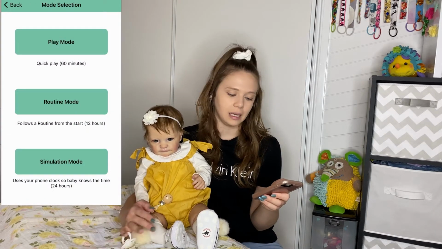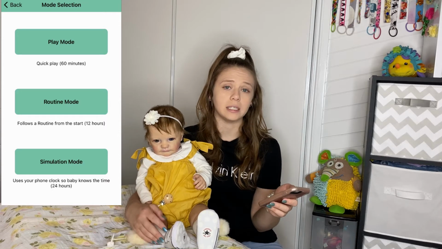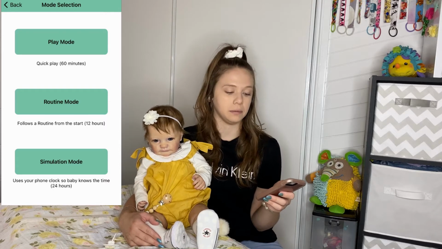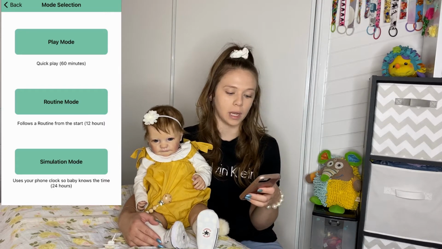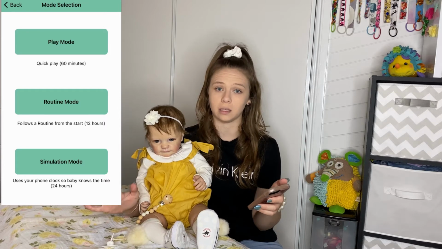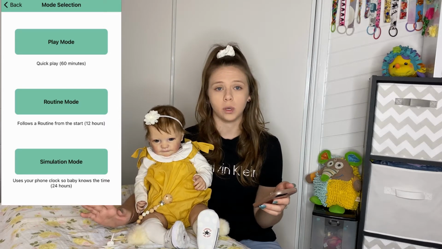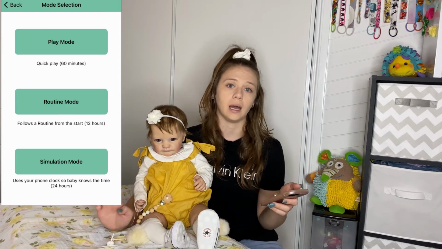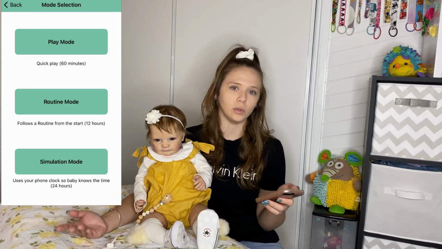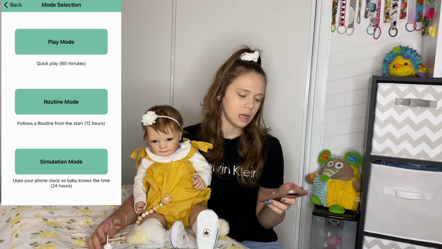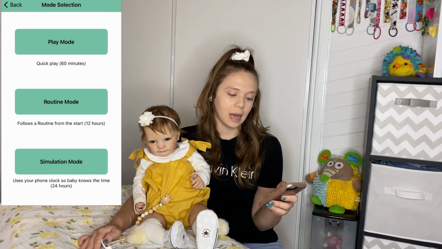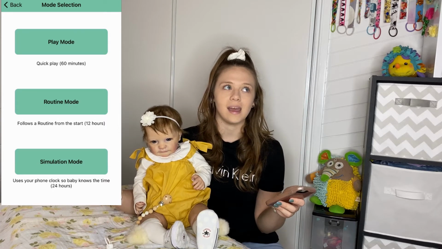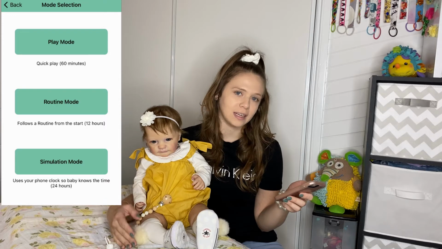We will come down here and go to routine, and routine is the new added extra that is a purchased item. So play mode and simulation mode still work exactly the same as they have been. If you don't want to purchase anything else, you can still continue to use the app exactly how it has been right now. It's just that it will look a little bit different because of the changes. But routine has new care events, new cries, and different things happening.